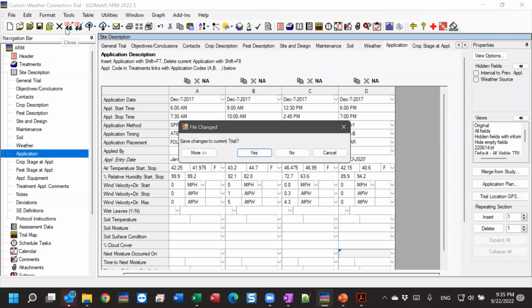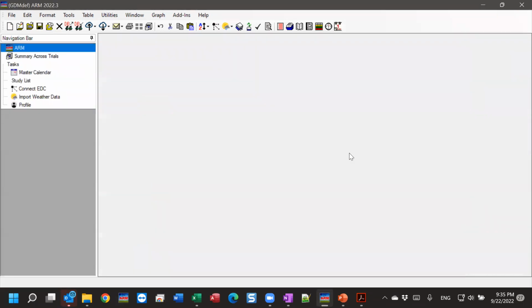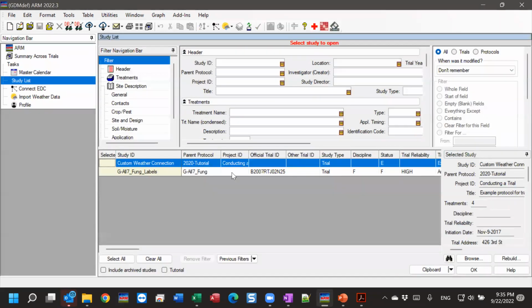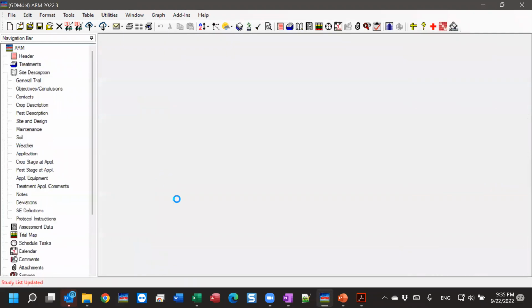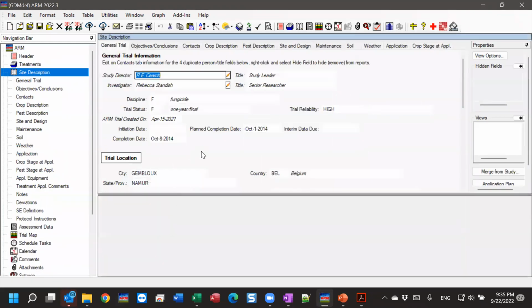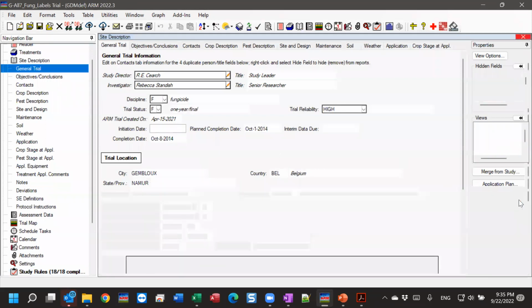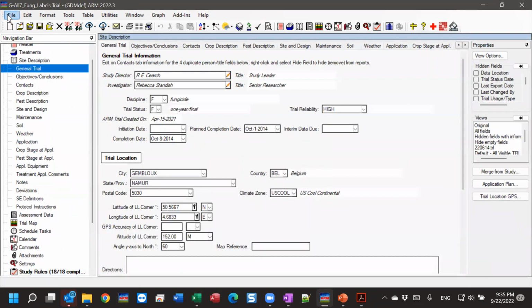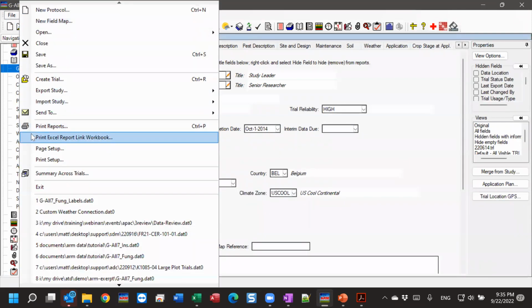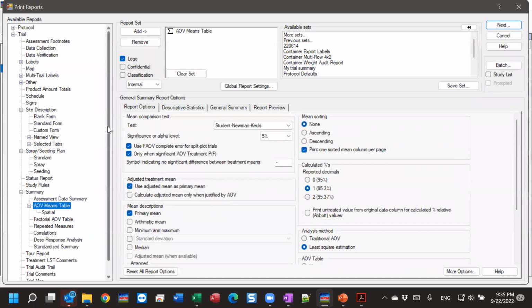So in ARM, I'm just going to close this weather trial and open up this other trial instead. Not that there's anything terribly exciting about it, but our labeling here is actually just found in the print reports dialog. I think that's one confusing part. We've got a lot of tools stuffed in this print reports. It doesn't always sound like it would be the very first place you would go to look.